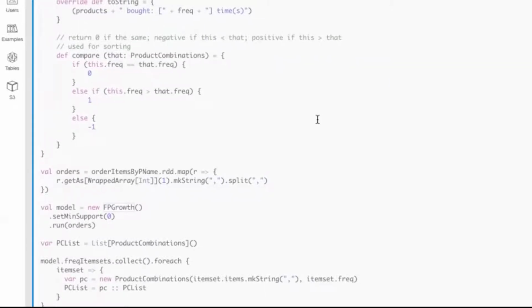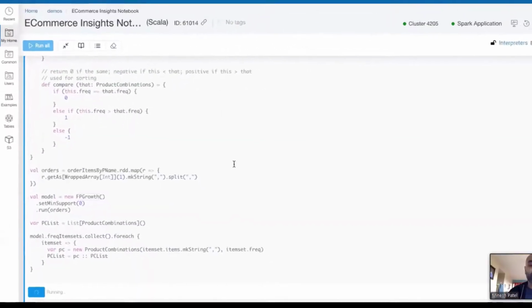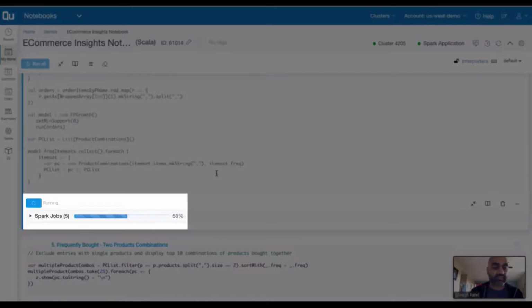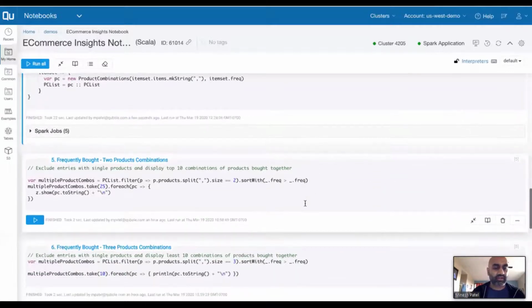And this frequency matching model will allow me to then do things like market basket analysis. I can do things like, what are the common combinations of products that are bought together? So I'll let this particular model run. It takes about 30, 40 seconds to execute. Oh, it took a little bit faster this time.